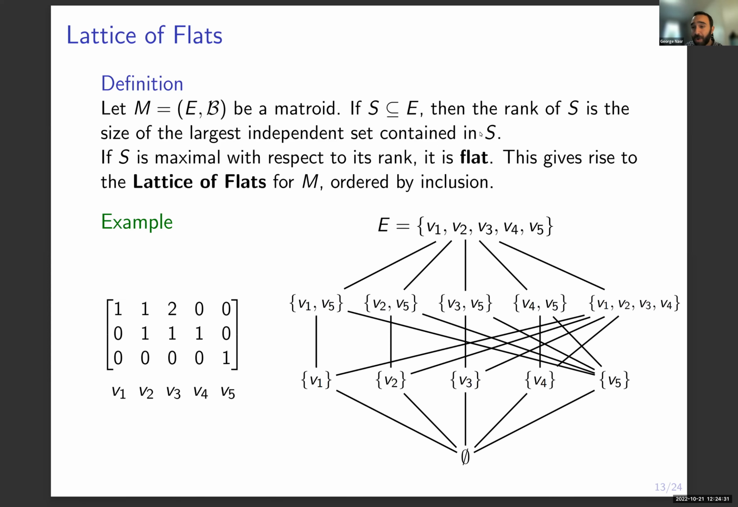So you may recall this representable matroid I gave you at the start of the talk, and here is its lattice of flats. So what I am actually saying here is the empty set is the unique rank 0 flat. These are the rank 1 flats. These are the rank 2 flats, and E is the unique rank 3 flat.